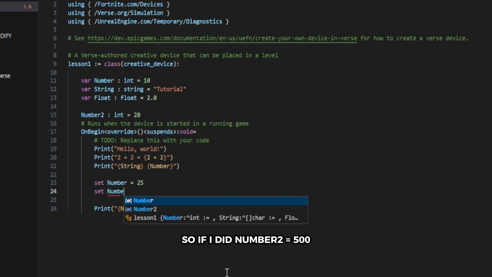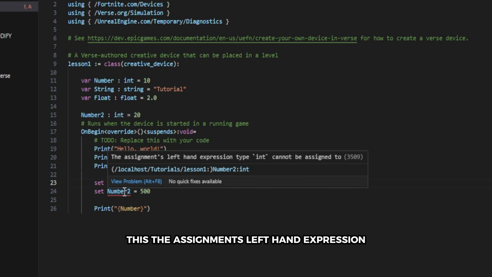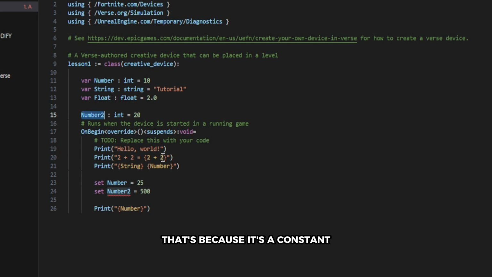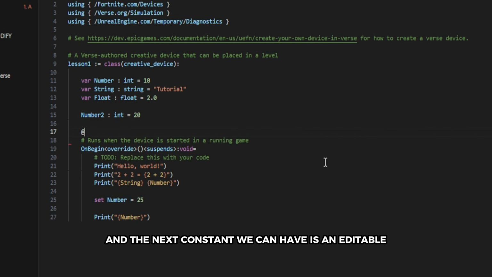So if I did number2 equals 500, it would give us an error: the assignment's left-hand expression type int cannot be assigned to. That's because it's a constant. And you will use both of these a lot in coding. And the next one we can have is an editable.